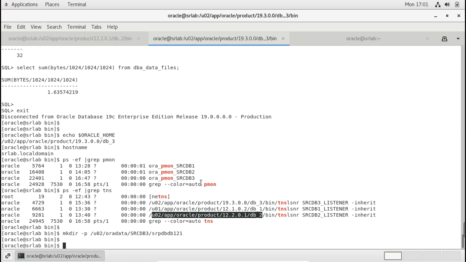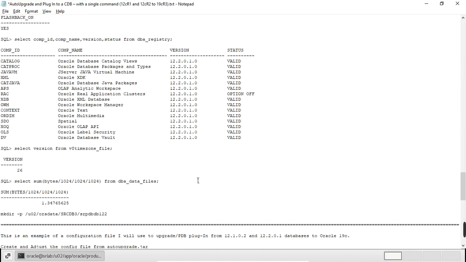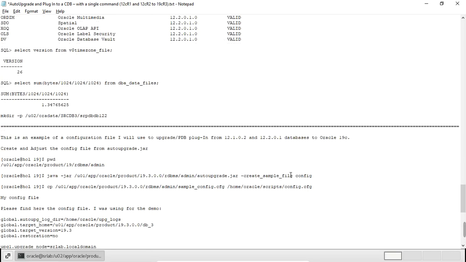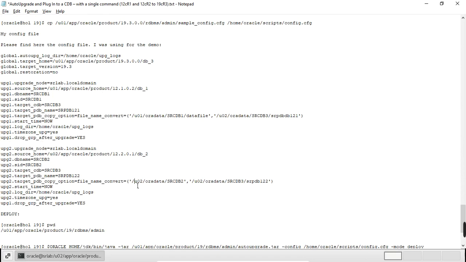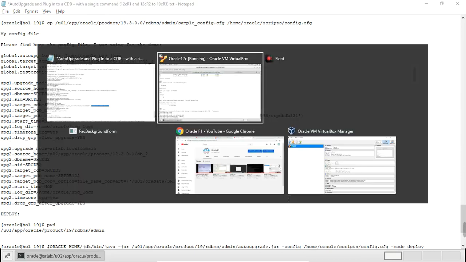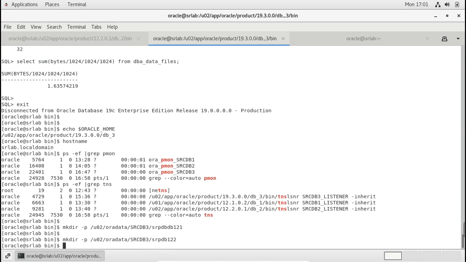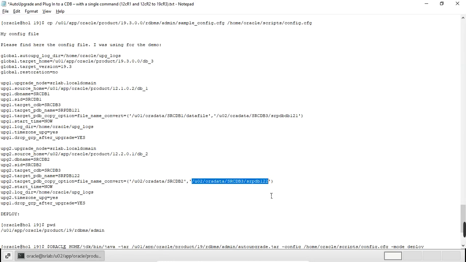So for the database, where it is situated, you can see here the data file location. Okay, so we have mentioned that these files will reside here. So what we have to do, we need to create this directory as well. mkdir -p, done. So we have done this part, and the upgrade logs and upgrade time now.